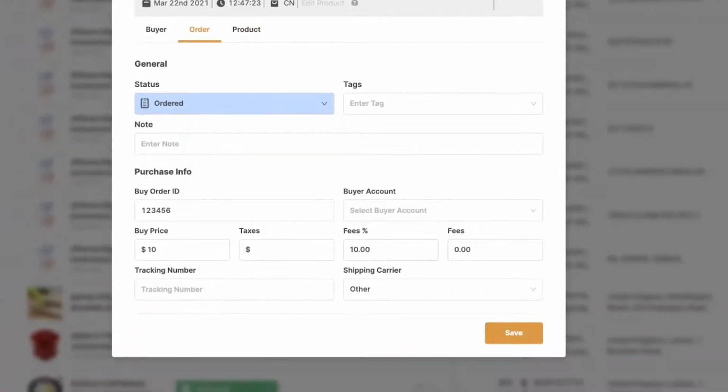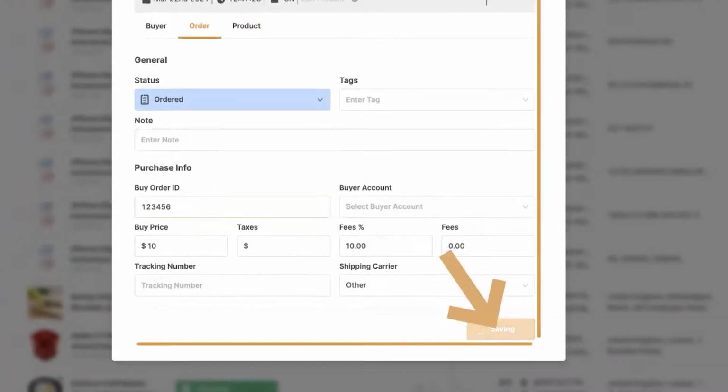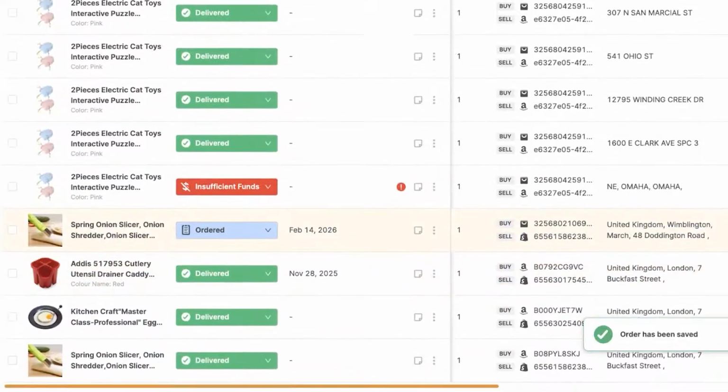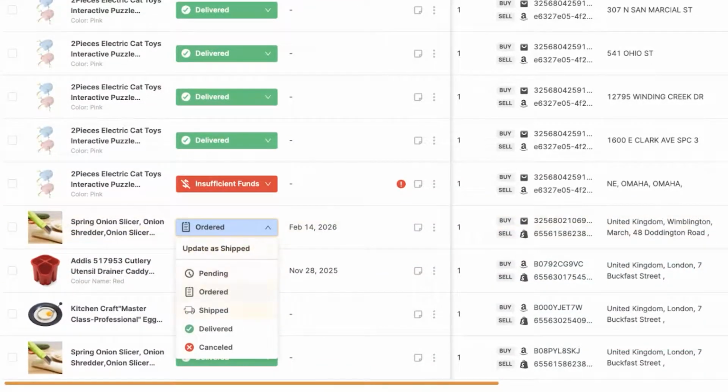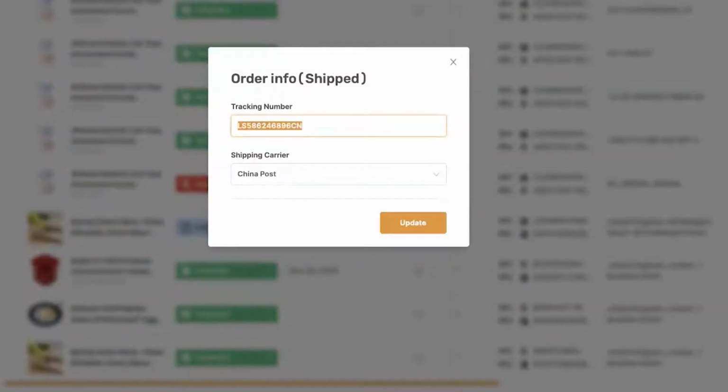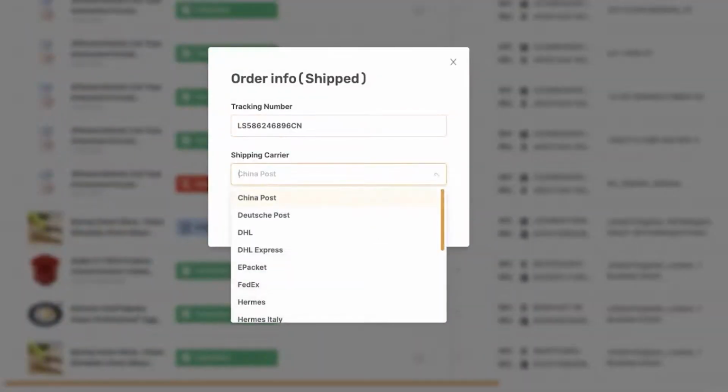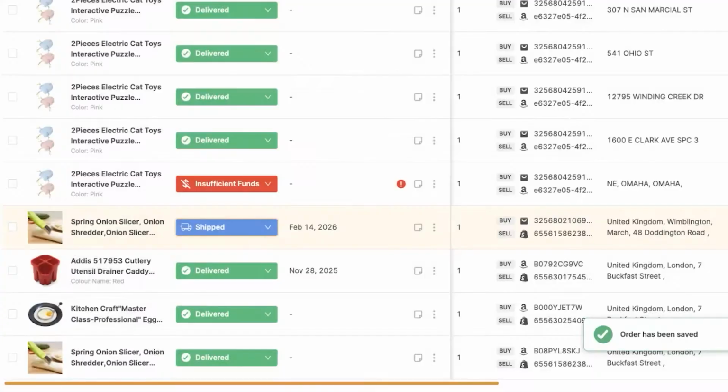So as soon as we're done here and we order the product, we're going to click on save, and the status here changed from pending to ordered. Now, once the order was shipped out, we're going to change the status from ordered to shipped, and we're going to add the tracking number along with the shipping carrier. And as soon as we update that, it's also going to be updated on our store, so in this case on our Shopify store, and the status will change to shipped.